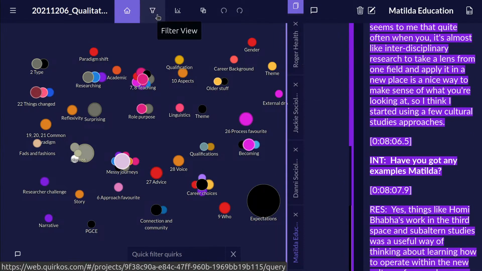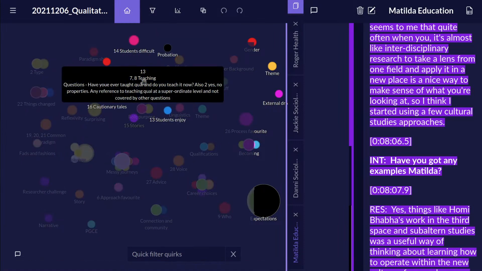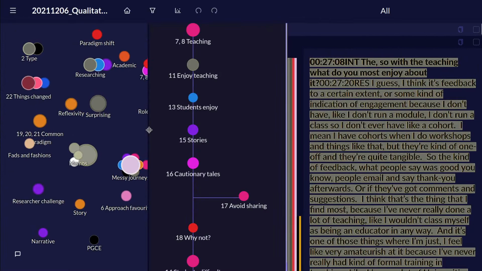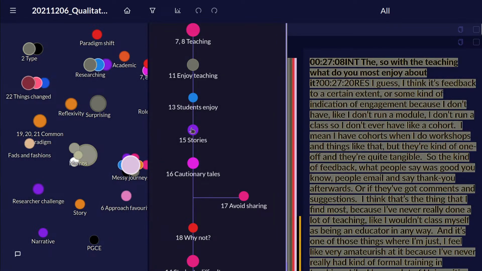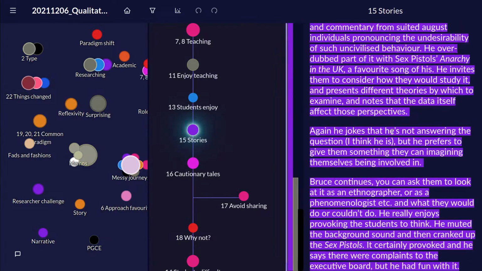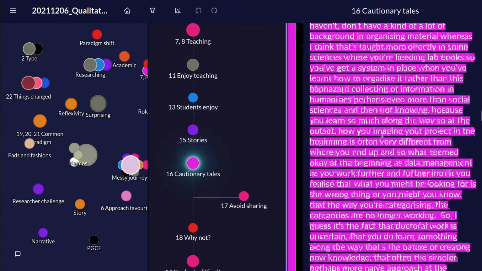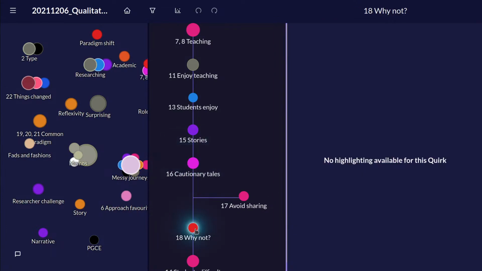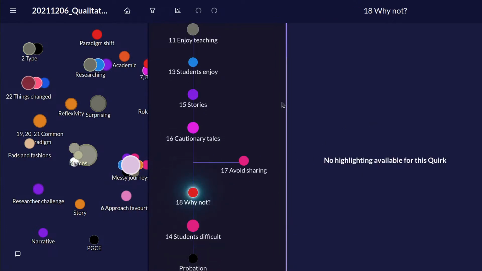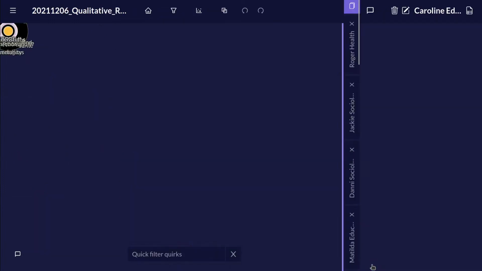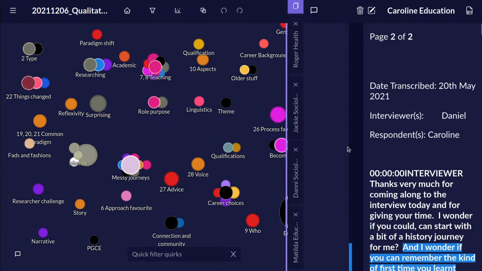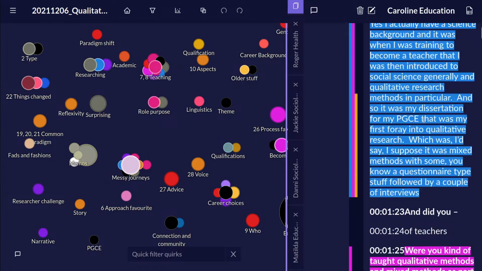What I can do now is have a quick look at one of these views. Let's look at teaching. We see all the different aspects under here that we have about teaching. If we resize this here, we can see there's lots of work here. We can see just the extracts of text which are about stories or cautionary tales, perhaps. Why not? Okay, there's nothing coded to that one. Students are difficult. So we can drill down and see where these particular codes and this coding has come from. We can also recode in that view if we want to remove it from there or add it to a different code. But let's have a quick look at the filters and the properties here.